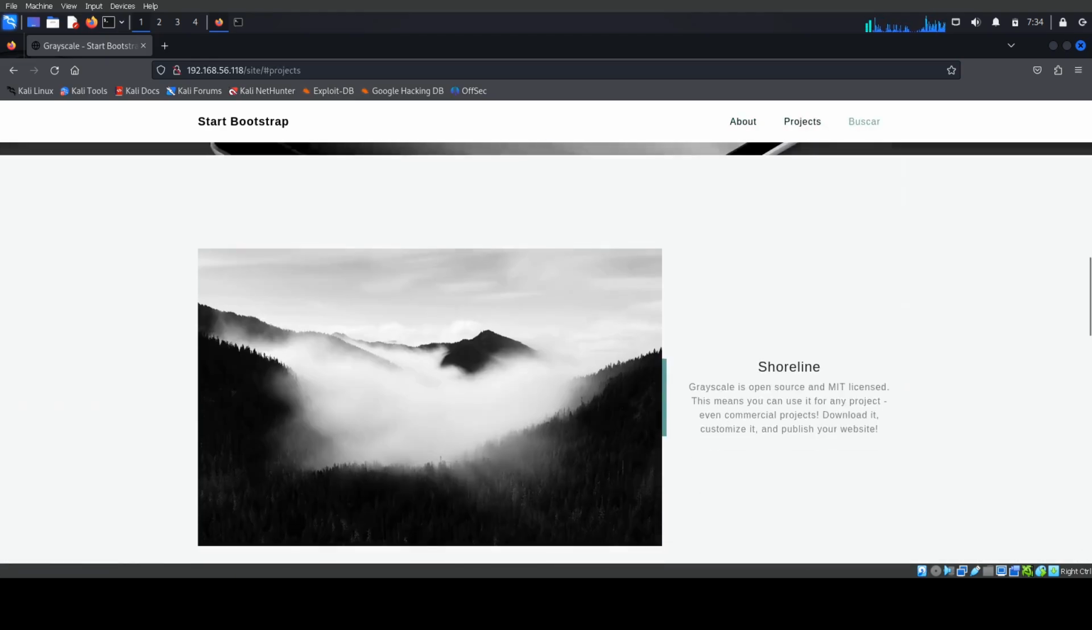These two seem to be normal, but this one, the "buscar", this is interesting. After a quick web search on Google, it turns out "buscar" means search in Spanish, which means that we are meant to use this to search for something. This sounds like a local file inclusion, or an LFI, vulnerability.